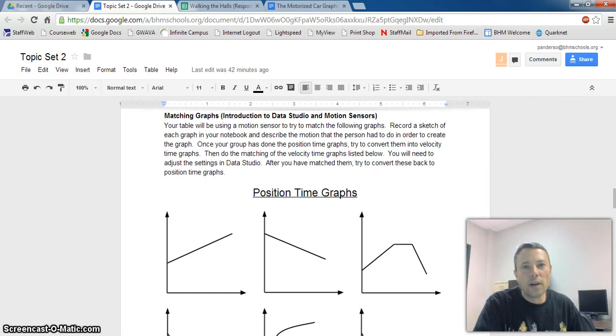Hi, we're learning how to use Data Studio and some new equipment in this little video so that we can do the graph matching. First thing you're going to need is one of these devices. This is called a passport, and they're in a bin over on the tables on the north wall. And this connects by USB into your computer.